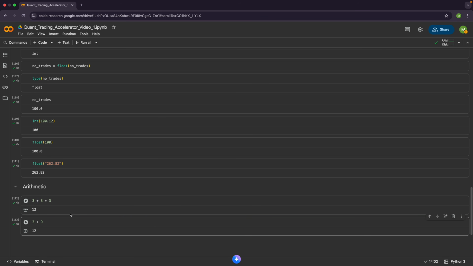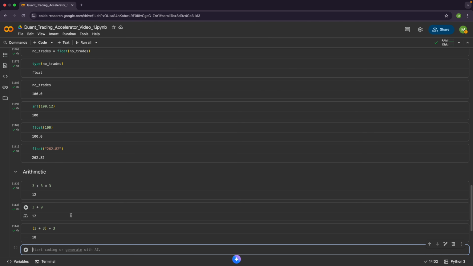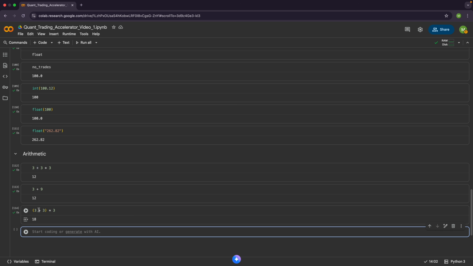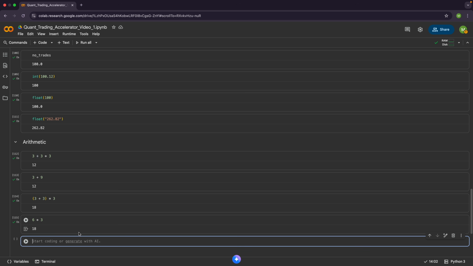However, if you want to force it to calculate this part first, then you need to put parentheses. For example here, 3 plus 3, and we multiply it by 3, and you can see it's a totally different number. We're forcing it to evaluate the addition before the multiplication. Now what this is doing is 6 times 3.